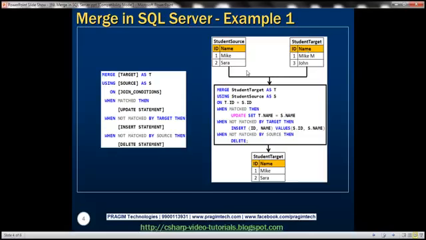If you look at the data that we have at the moment, in both the tables we have a record with ID equals 1. So those rows match and we want to do an update, meaning we want to update Mike M to Mike. So when rows match, we want to perform an update.